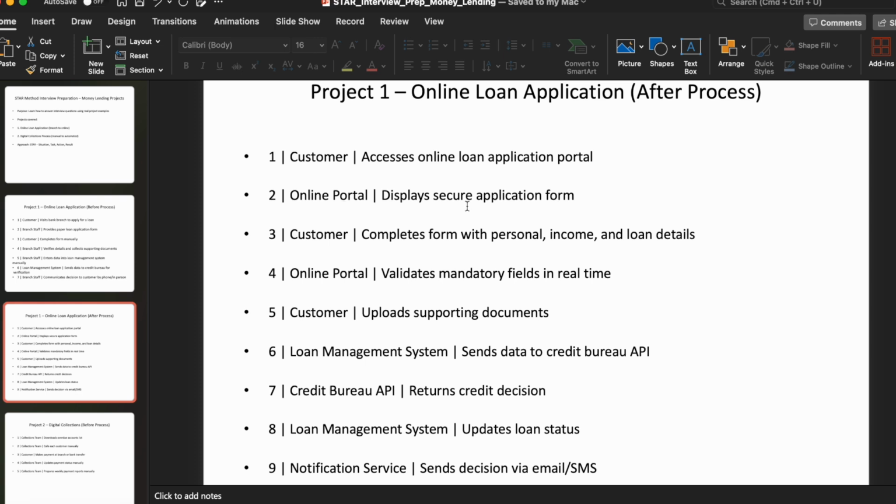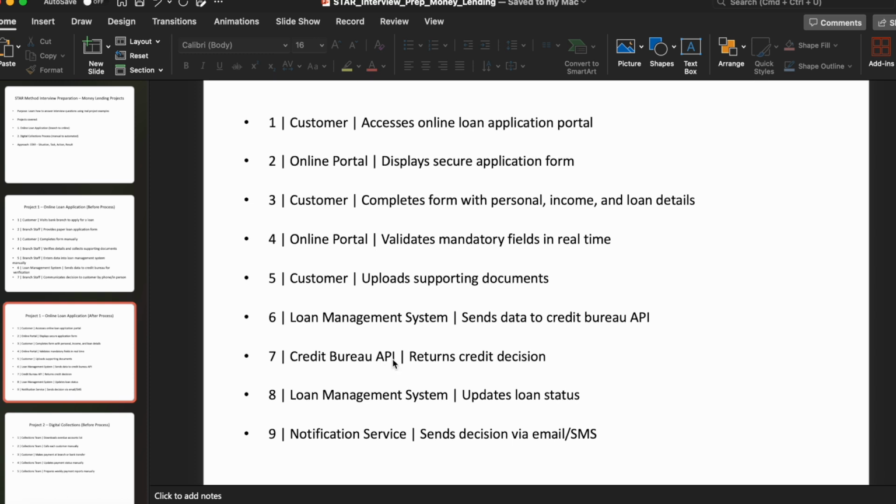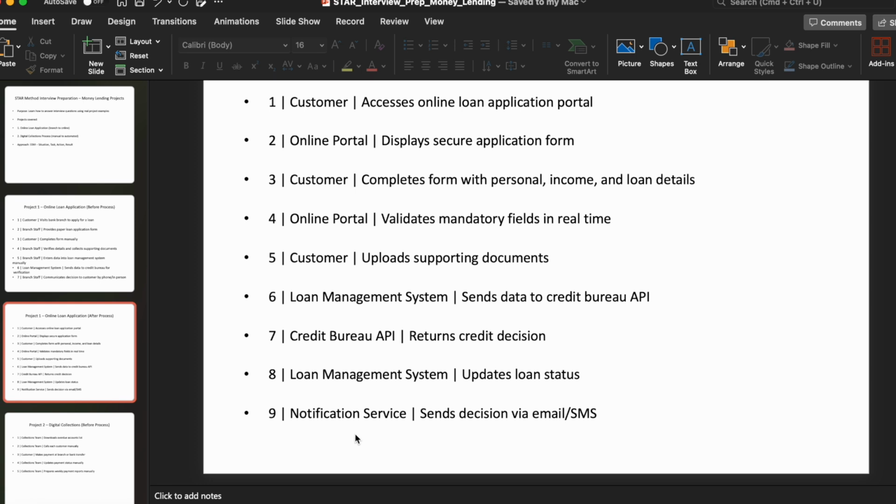Let's take a quick look at the detailed flow. The customer accesses the online application portal. The portal displays a secure application form. The customer completes the personal, income, and loan details. The portal validates mandatory fields in real time. The customer uploads the supporting documents, and the loan management system sends the data to the credit bureau API. The credit bureau API returns the credit decision. The loan management system updates the loan status. A notification sends the decision via email or text.